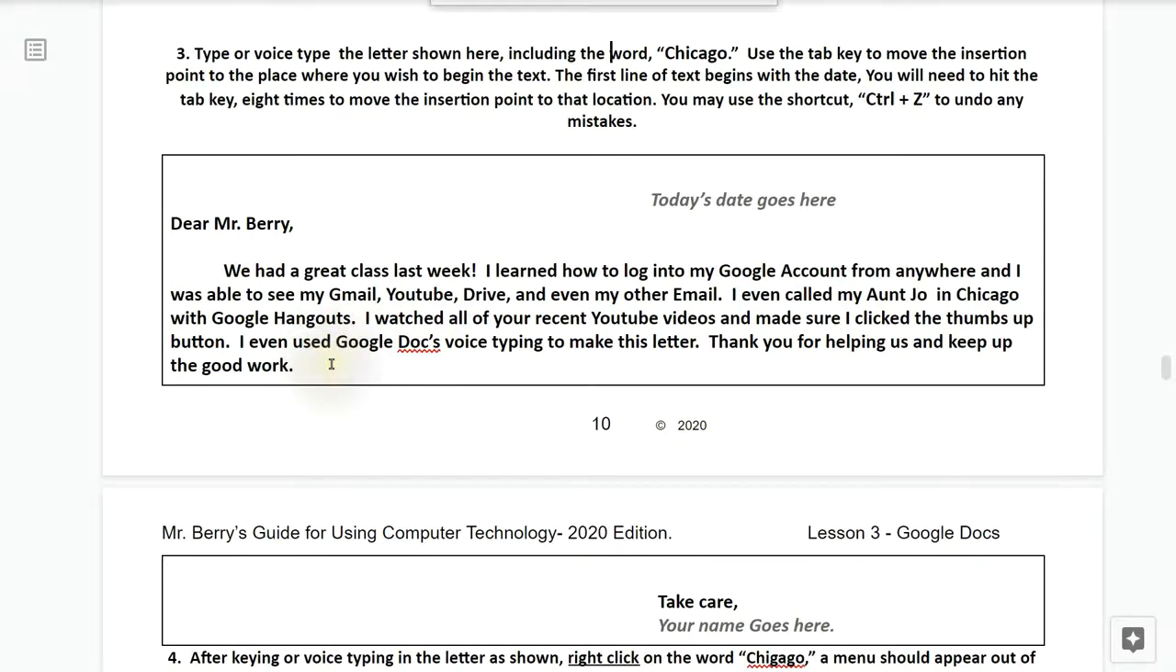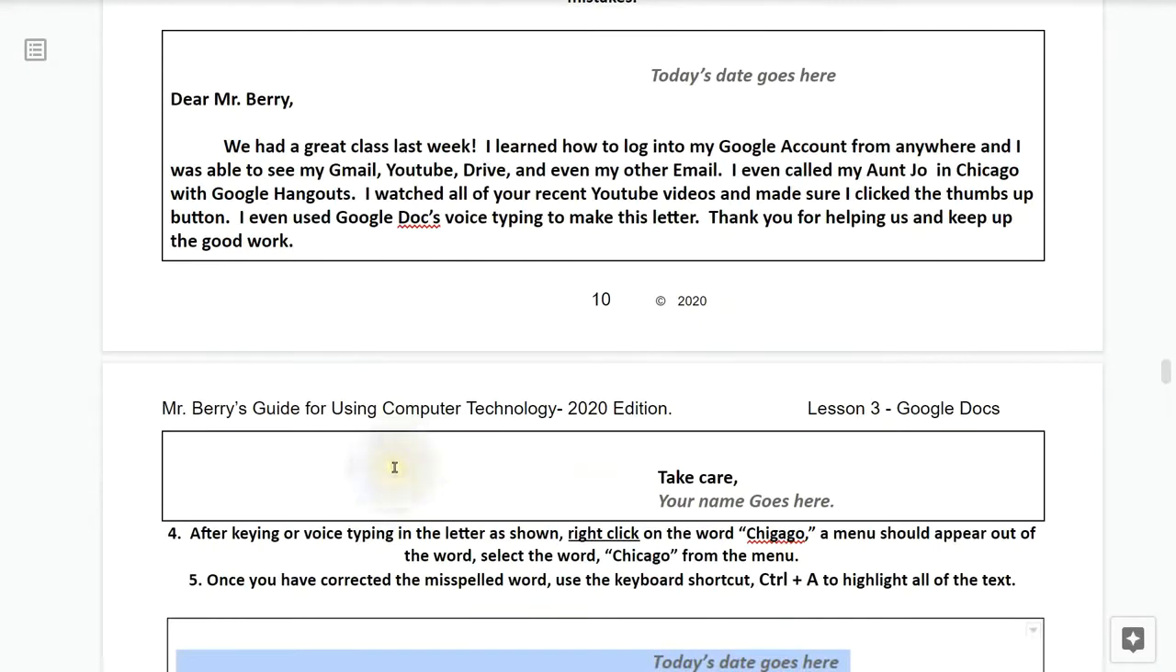Then you have to hit the Enter key twice or 3 times, and then hit the Tab key 8 times to get over to the right hand side of the screen, and then type in Take Care, comma, and you can type in your name at the very end.